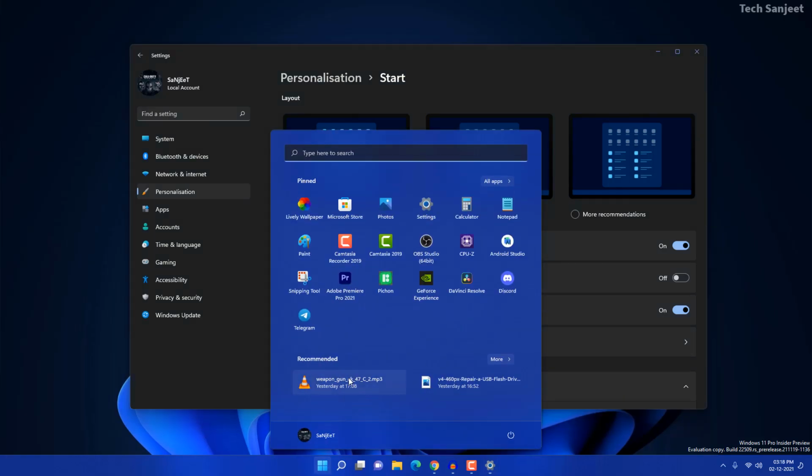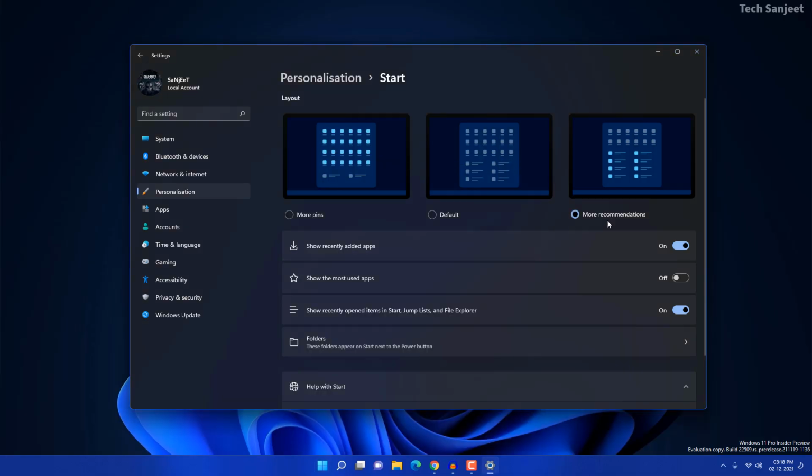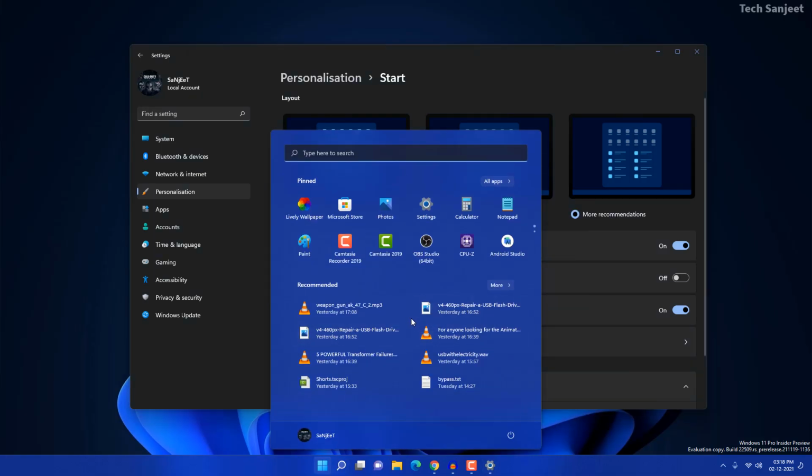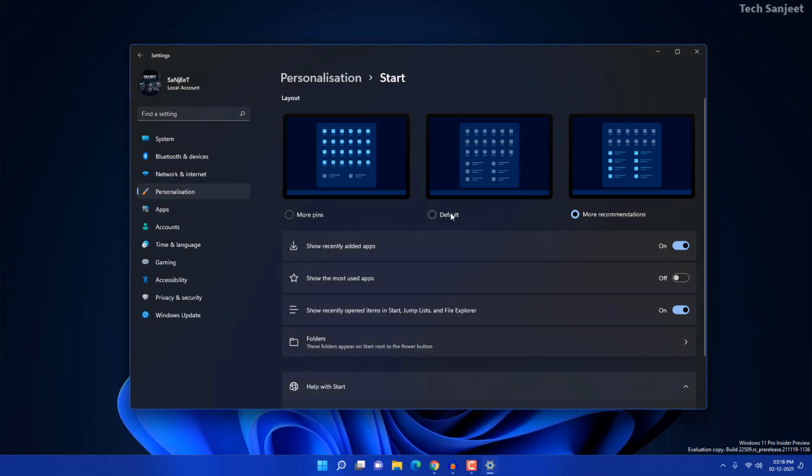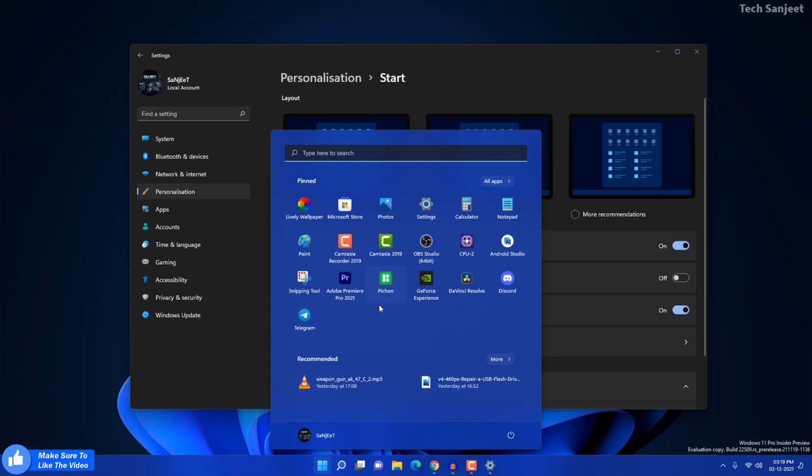Here we will see Recommended, so this is only one line. It would be very good if they removed this recommended section, like you can turn off the recommended, then you can set all the apps in full screen. Maybe in future they are going to do it, but still it is good. Same for more recommendations, so you can add more recommendations, and the pinned apps will be fewer here. Scroll and then you will see that list here. So that's a new thing they have added here. Let me select more pins because I want to see more apps here.